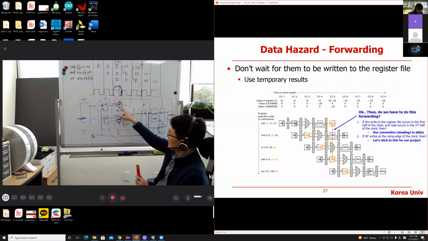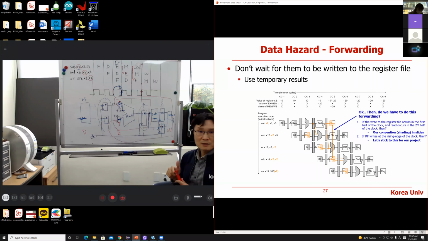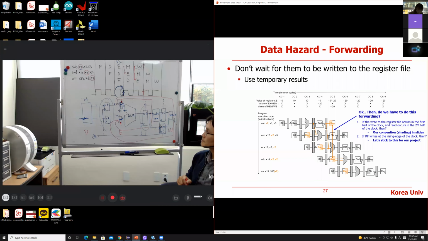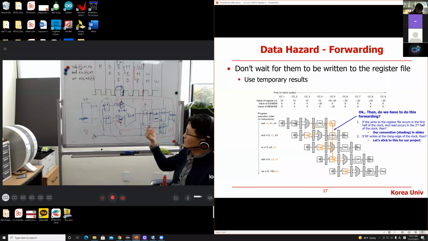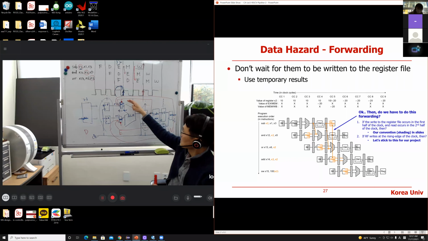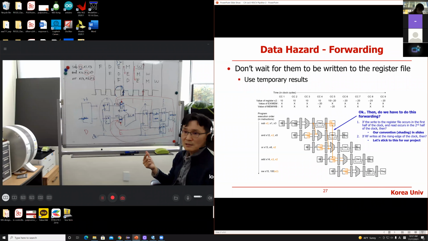Control this multiplexer. What do you have to do? What do you think? This mux selection signal determines data forwarding. Okay, this forwarding and that forwarding. You have to check data dependence.